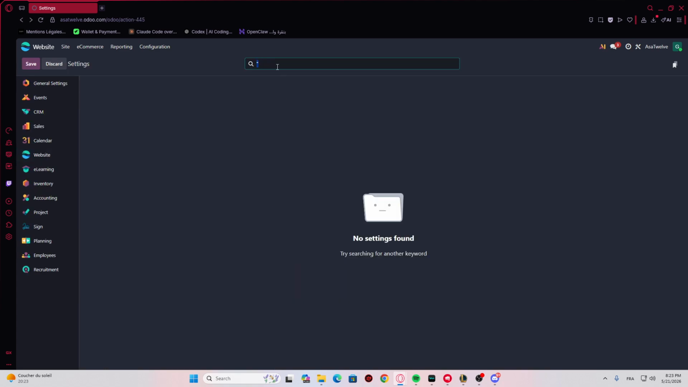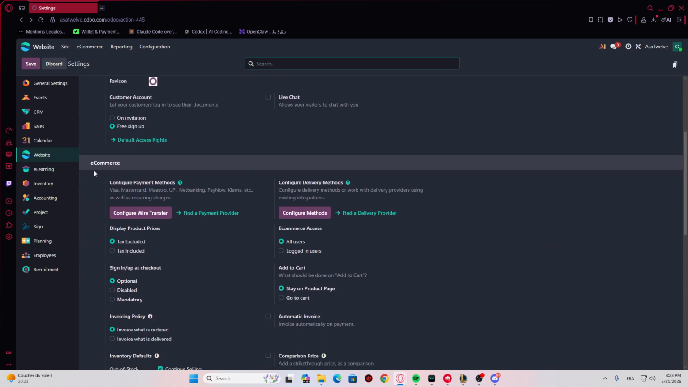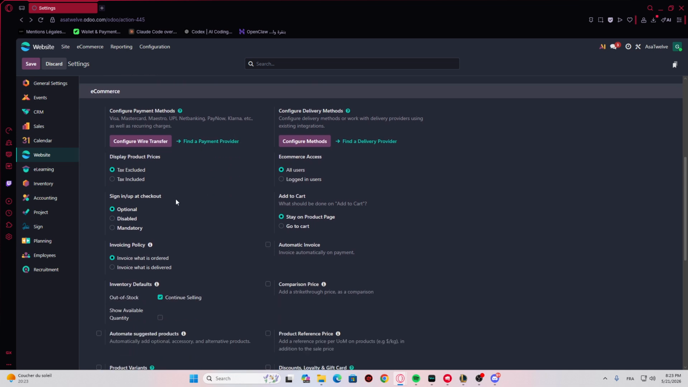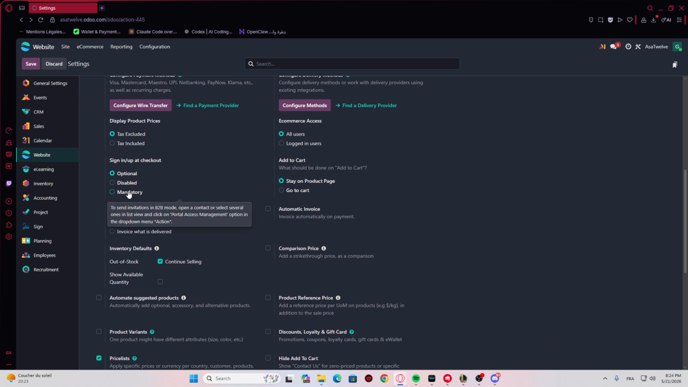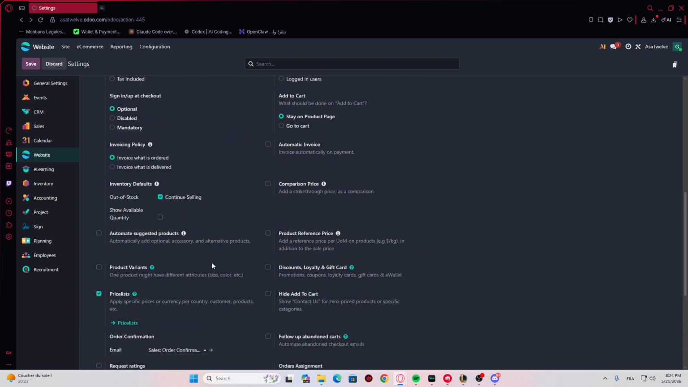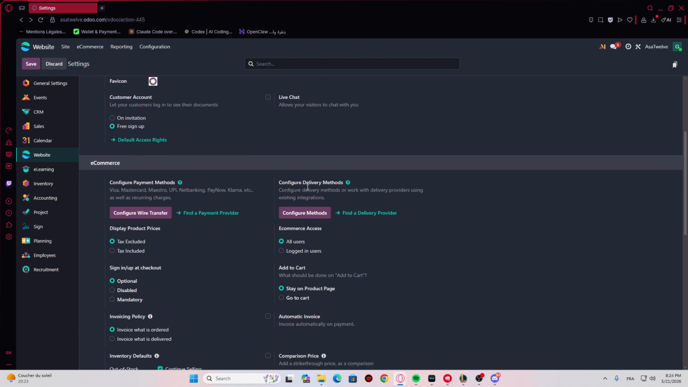So that's the tab or the section, the e-commerce. So here you will need to configure the payment methods and the delivery methods. All right, so here you can go and set up your payment methods. So you can choose taxes excluded, included, optional, disable, mandatory if you want someone to sign in or sign up to checkout, etc. Okay, and that's for the delivery methods.